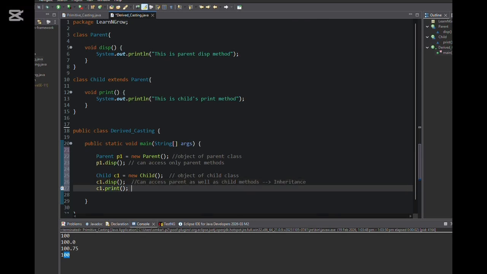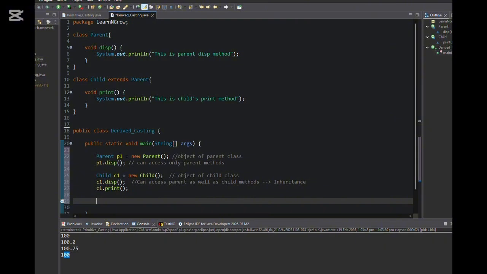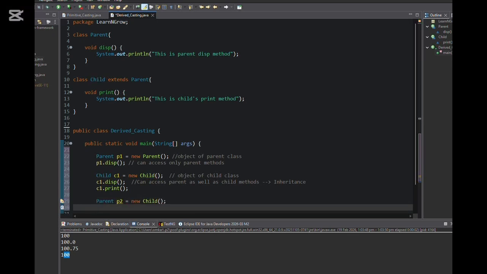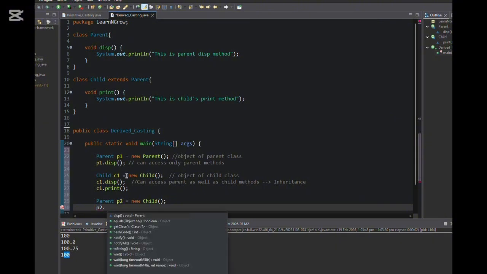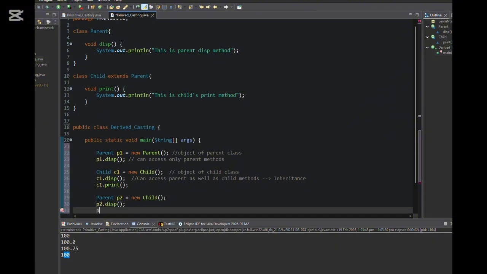Okay. Until now, nothing has come where we could understand upcasting and downcasting. Now, let's have a parent reference, parent P2, and let's store a child object in it. So parent P2 is equal to new child. As per the definition of upcasting, a child object is stored in the parent reference. You can see P2.disk. And let's see if P2.print is available. It is not available.